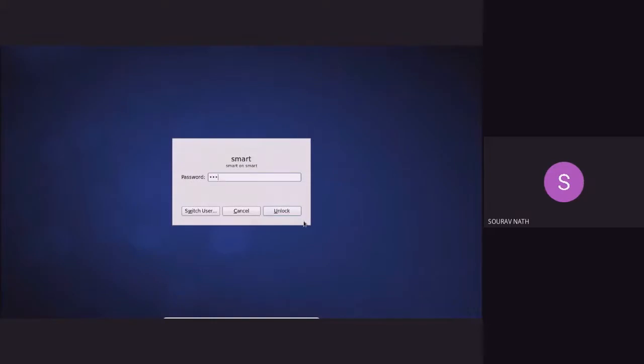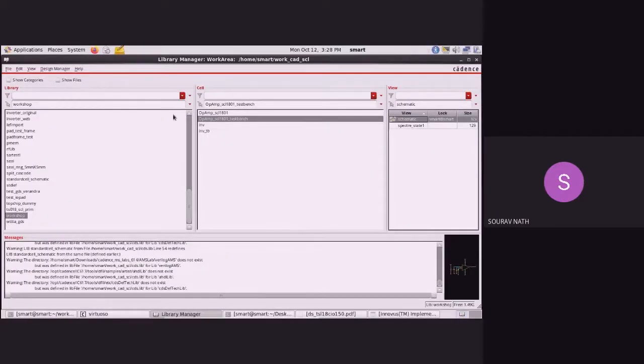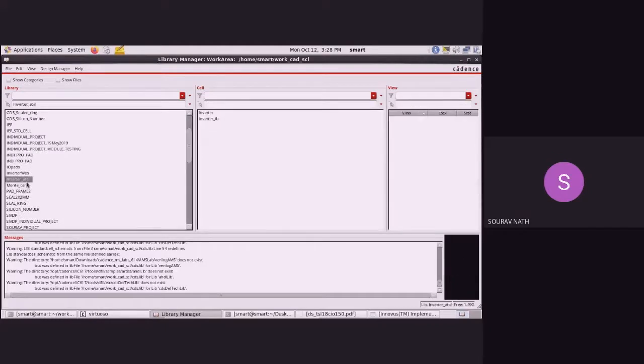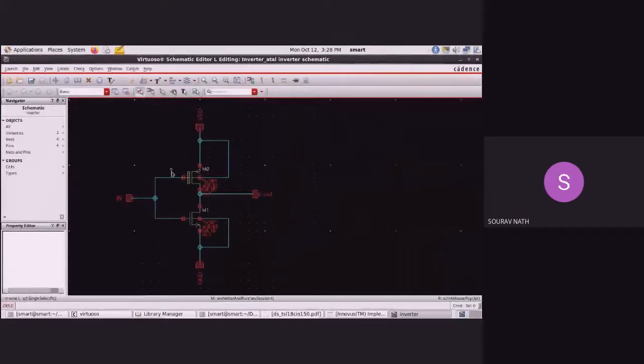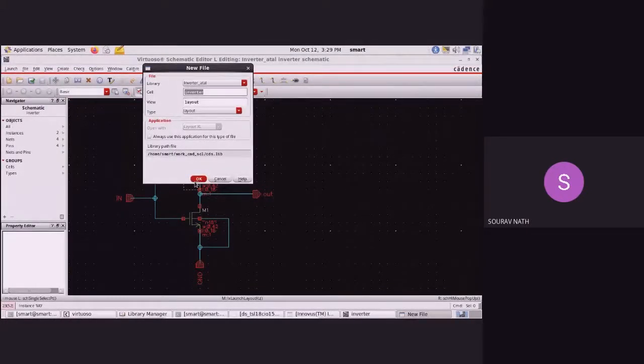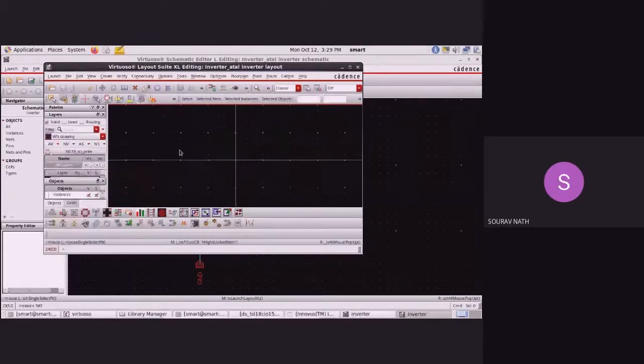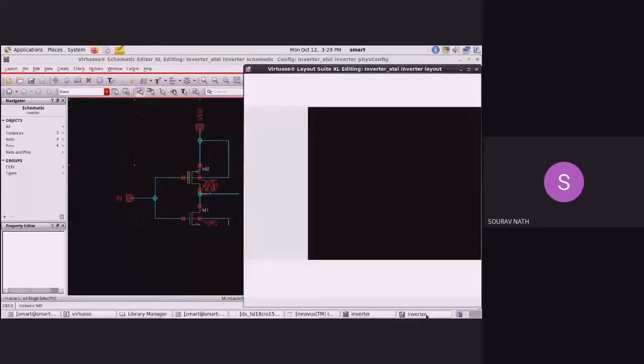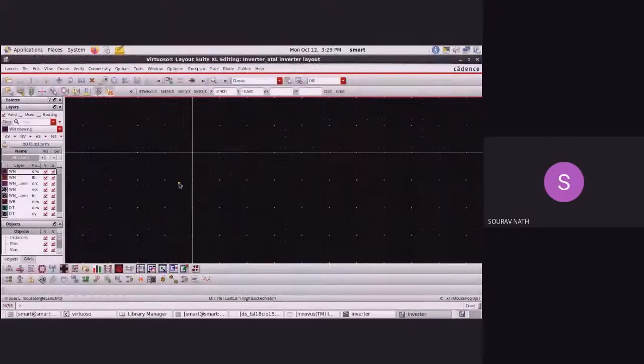Go to Linux again. We have designed one inverter. So let us open the schematic. So this is your inverter. Now for designing the layout, we have to open the layout editor window. So for that, launch Layout XL, create new. Okay. So this is the layout editor window.